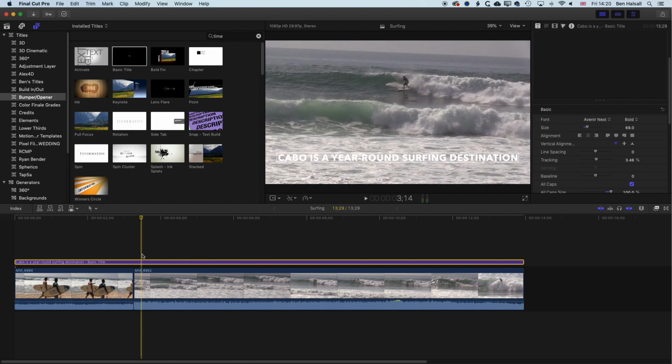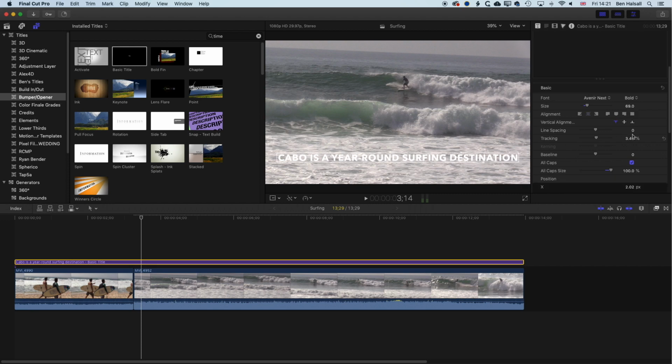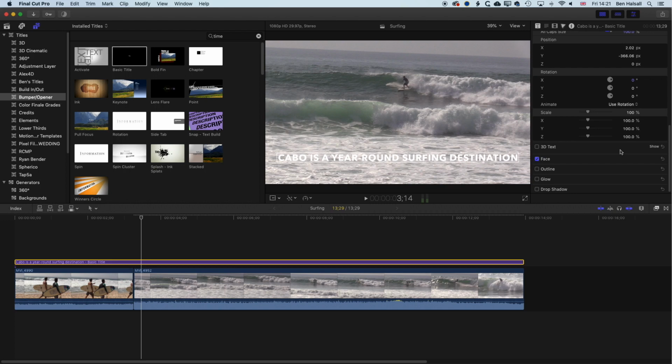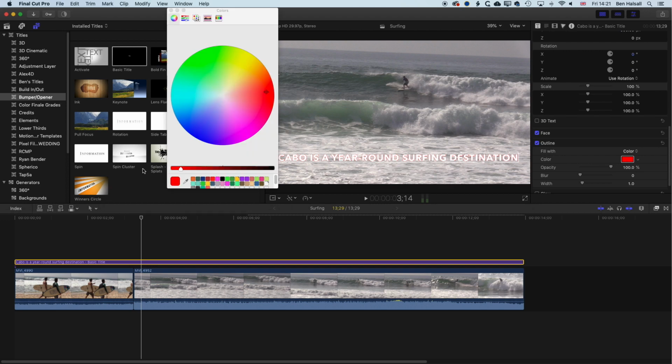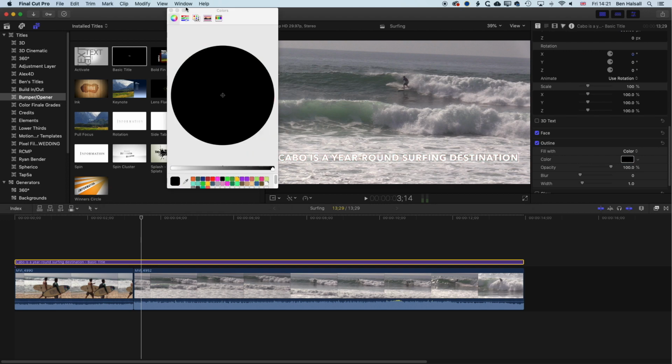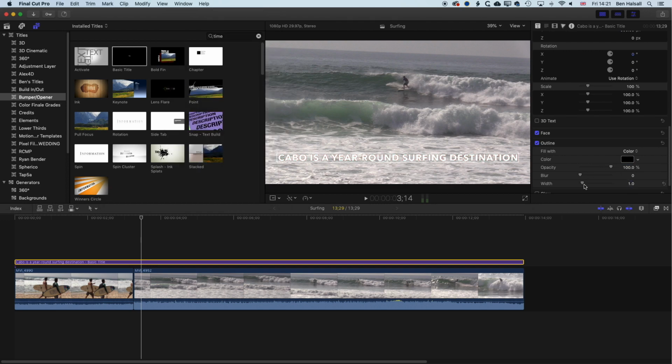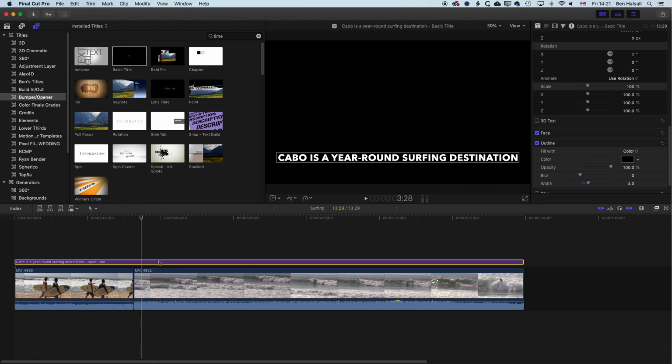So to do this, we're going to create a second layer of the same piece of text. So before I do that, I just want to add an outline onto my type. So you can see I've got the outline option here. I'm going to show the options here, and we'll fill that with a black border, which kind of fits with the karaoke style. And then I'm going to increase the width of that a little bit so it's a bit more visible.